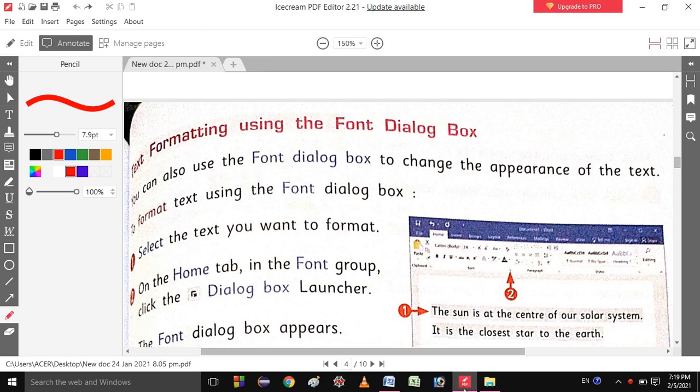The new topic name is text formatting using the font dialog box. Basically, in this topic we will cover all the things which I have done already, but in a different way. You can change the font dialog box appearance by the dialog box launcher. So we will do all the things by the dialog box launcher.